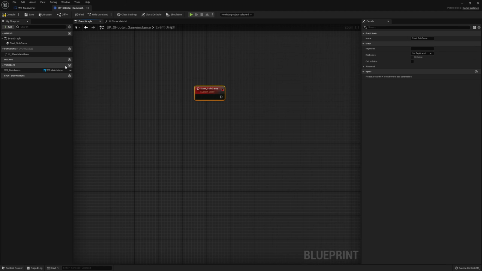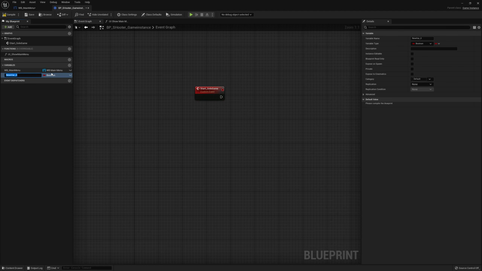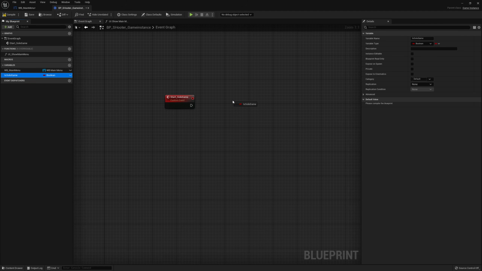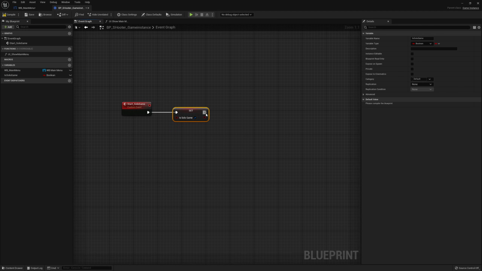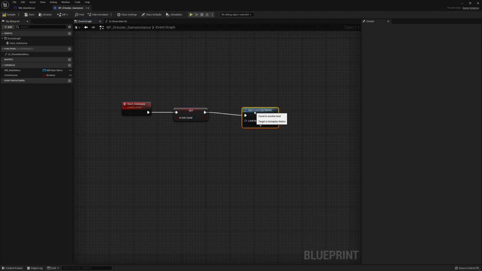And I'm also going to create a variable in here, and that is solo game, and that's a boolean, so that's fine. So if I start the solo game, I want to set the variable to true, and then I'm simply going to call the open level. And for now, I want to open my map 01. And that's all we need to do to get our game working.